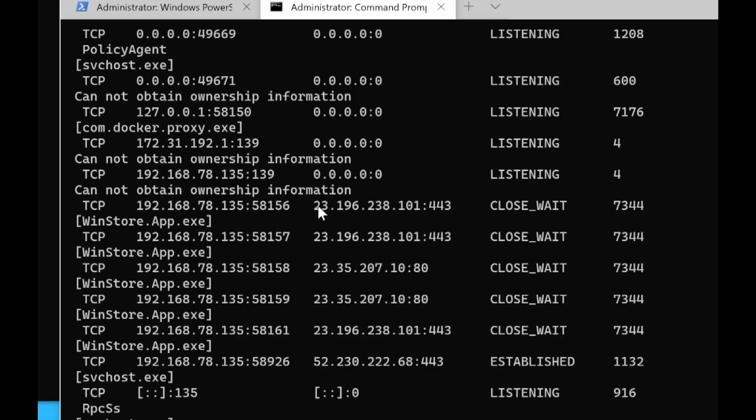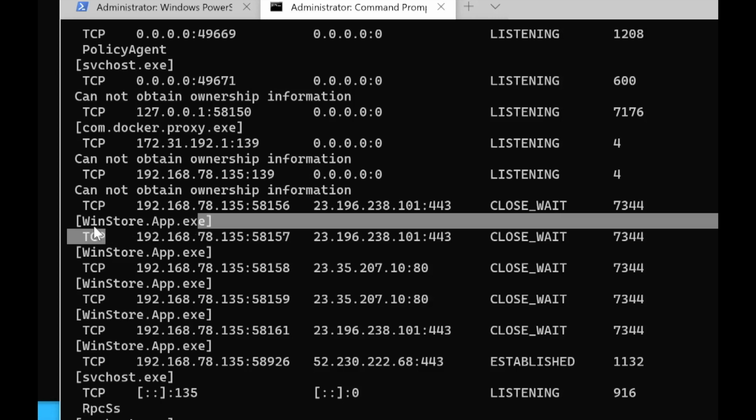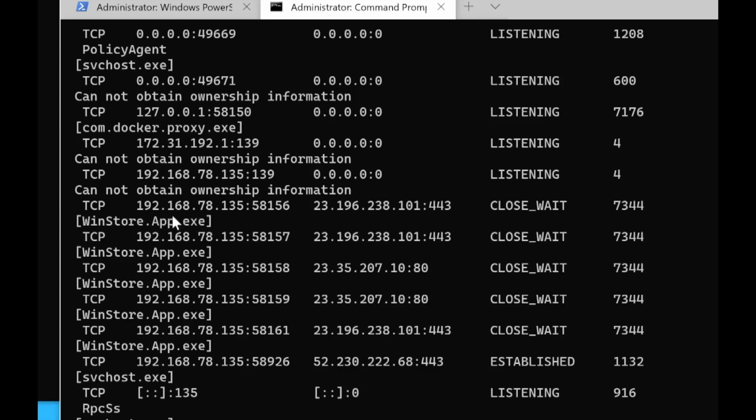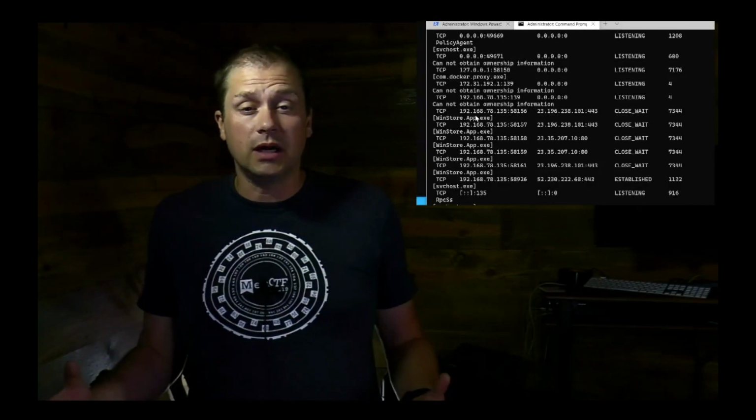And here you can see that I have a connection to this IP address, which is 23.196.238.101 on port 443, which is an encrypted web server port. Its process ID is 7344, and the actual process here is winstore.app.exe. So let's walk through exactly what's going on here.